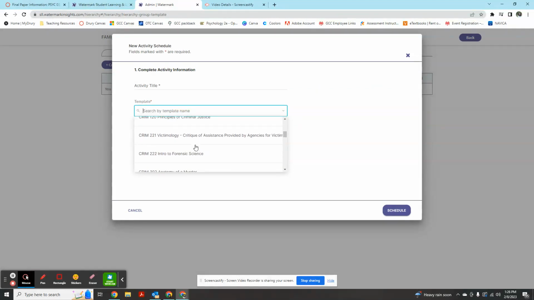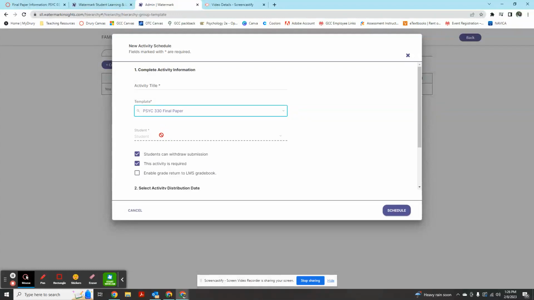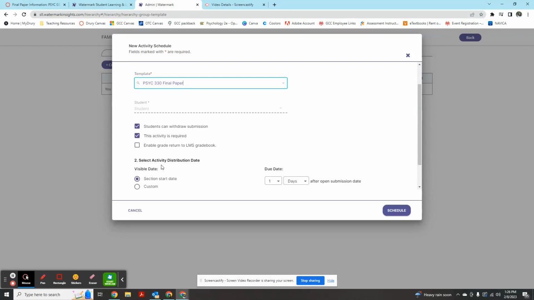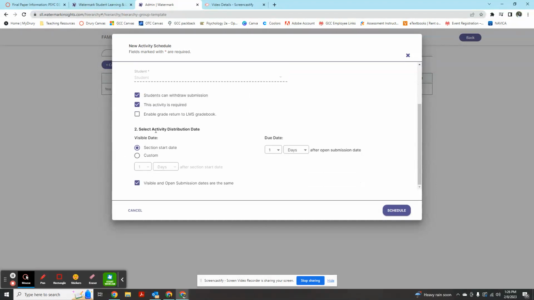And I can tell it that for Psychology 330 final paper, this activity is required. If you want the grade to go back to the LMS gradebook, you can do this. I never check this by default simply because some instructors want to manually add additional components to their grading in Canvas. I'm going to have this visible from the section start date in case there are already students who want to turn it in early, or in case you're asking your students to make sure you can log in.